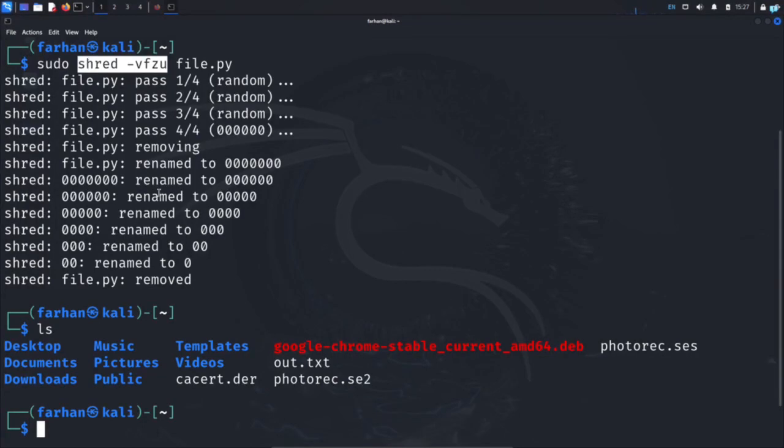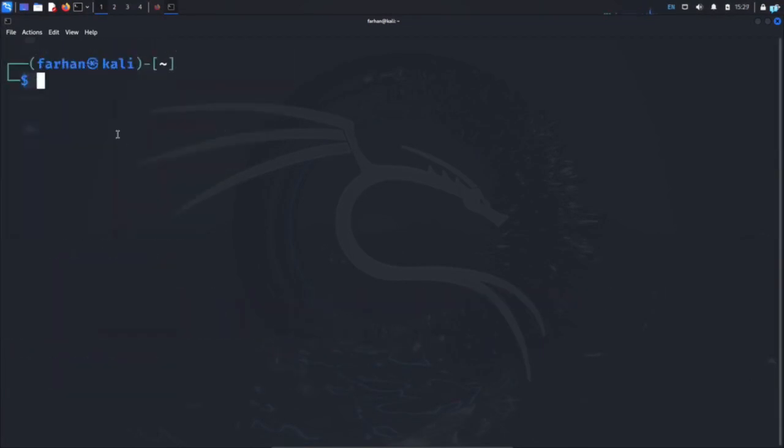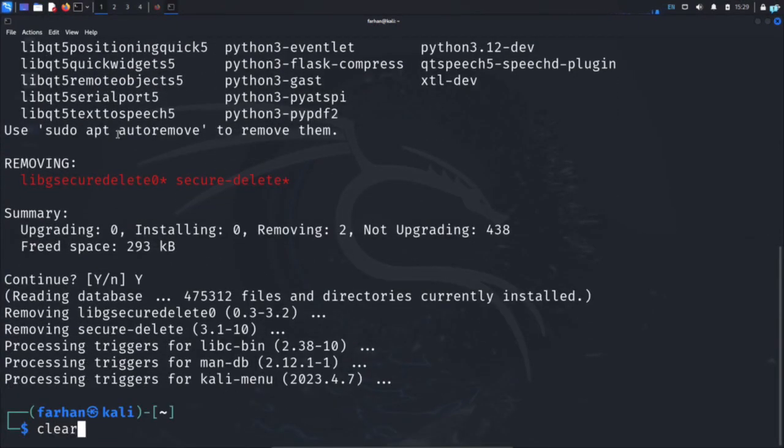So now that you understand how to permanently delete a file, let's learn how to delete the tool that you used during penetration testing. If you have downloaded any tool, then you need to remove it. You can do it with the command sudo apt remove --purge and the name of the tool. I will delete the tool that I just downloaded, which is secure delete, and press enter, and the tool will be removed from the system.